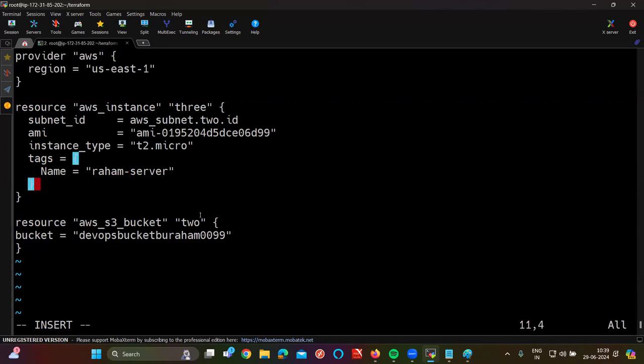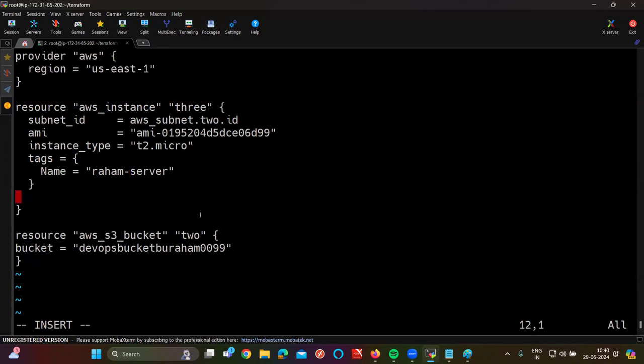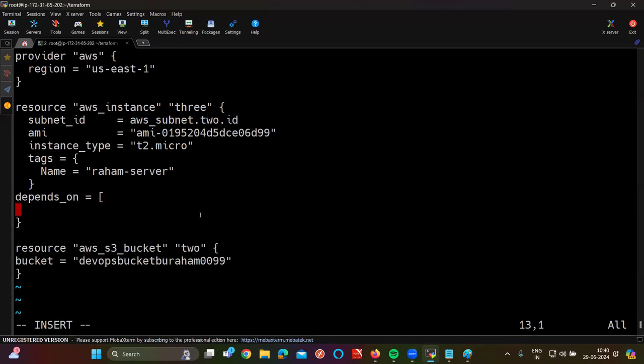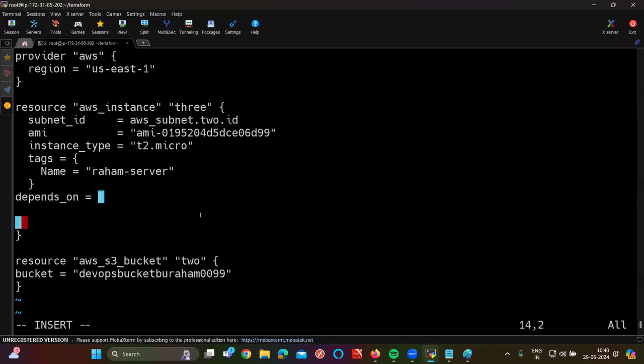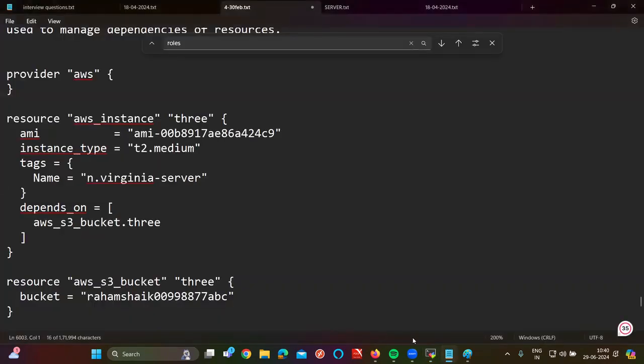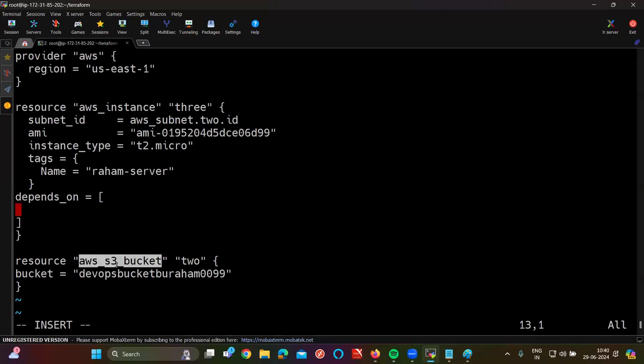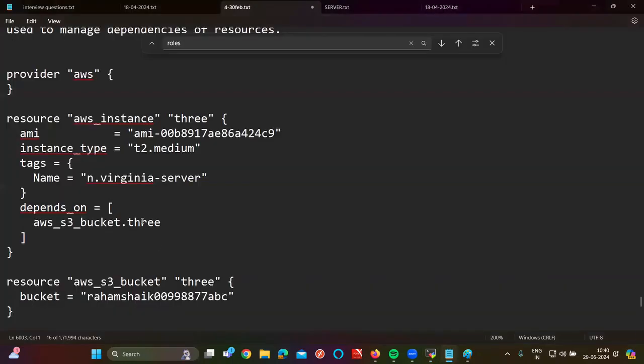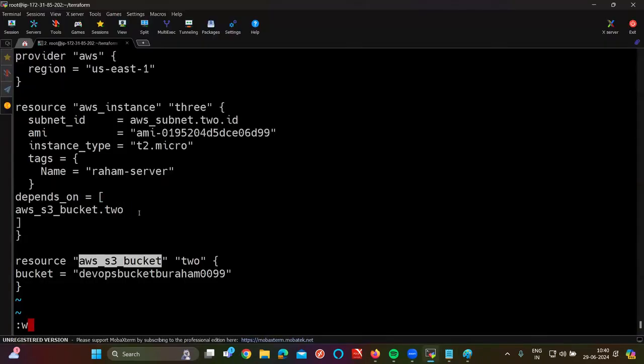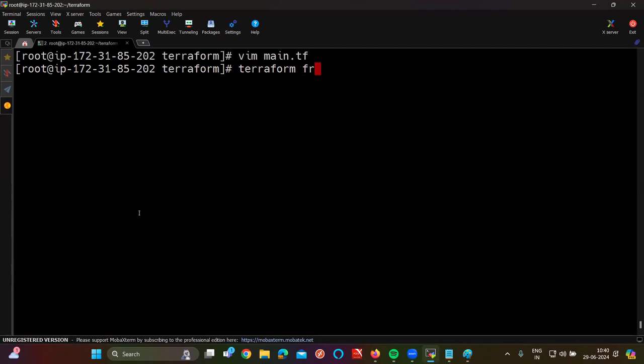So in that case, what I can do is go and write depends on. What can I write? depends_on is equal to my bucket. My EC2 creation is going to depend upon the S3 bucket. So you need to mention aws_s3_bucket with the block name two itself. That's it. Now if you define it like this, automatically what happens? First of all, after creating the bucket only, my server will be created. So let's give terraform fmt itself.